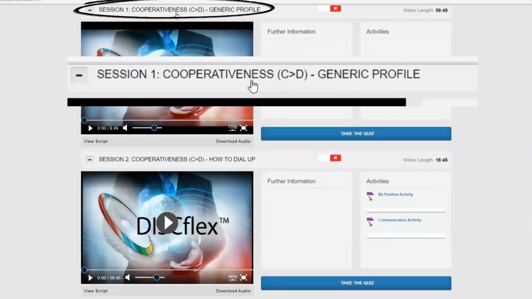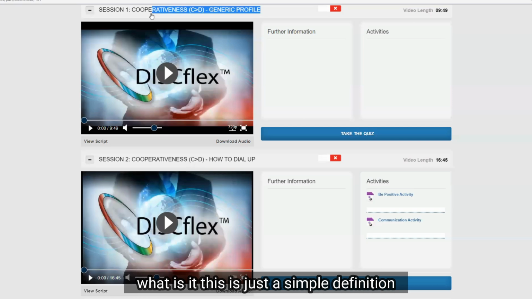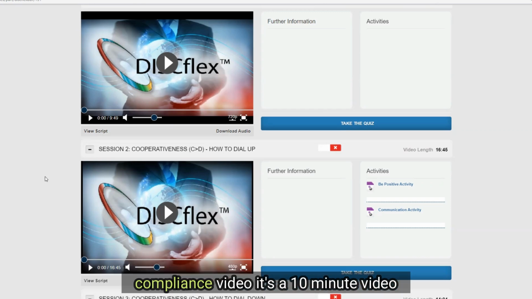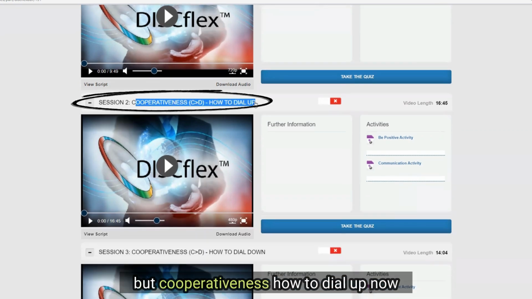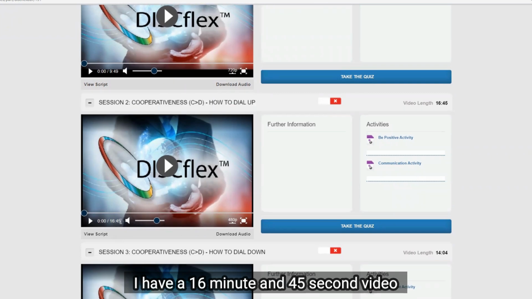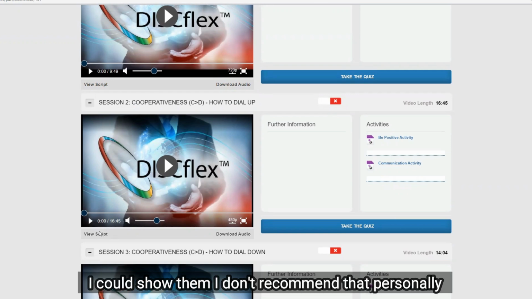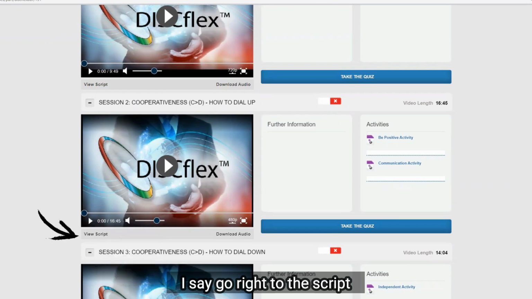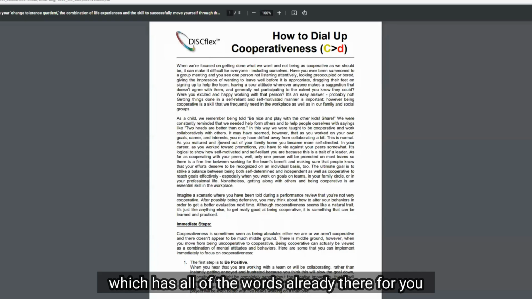And I will find cooperativeness, generic profile. What is it? This is just a simple definition. What are we talking about when we talk about compliance? It's a 10-minute video. But cooperativeness, how to dial up, for my student, my coachee, whoever I'm dealing with, I have a 16-minute and 45-second video I could show them. I don't recommend that personally. I say go right to the script, which has all of the words already there for you.